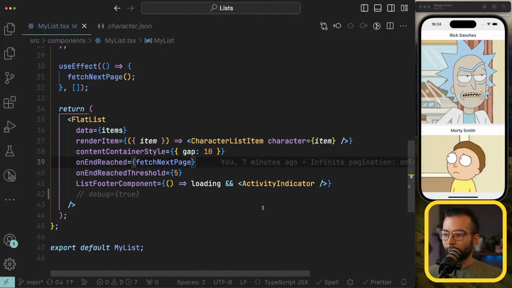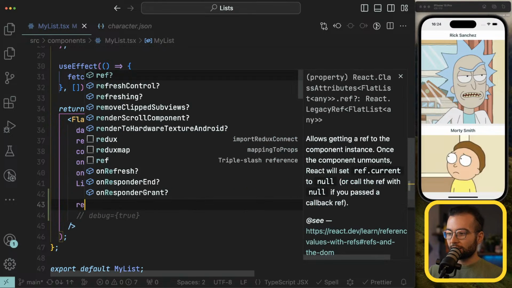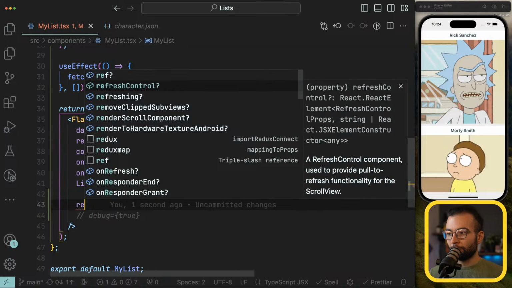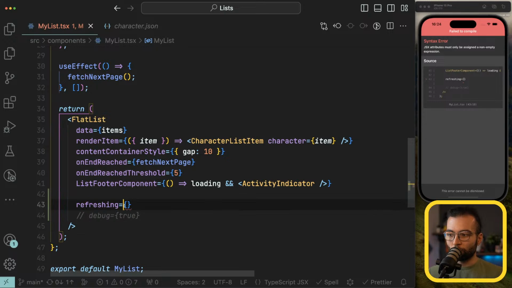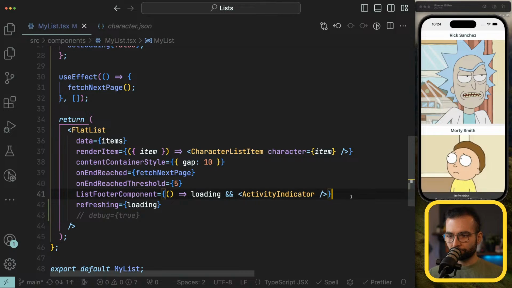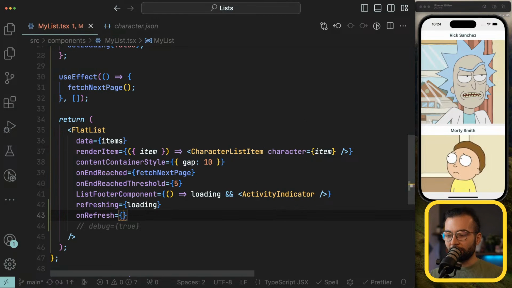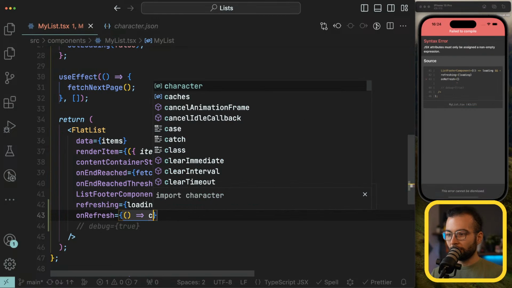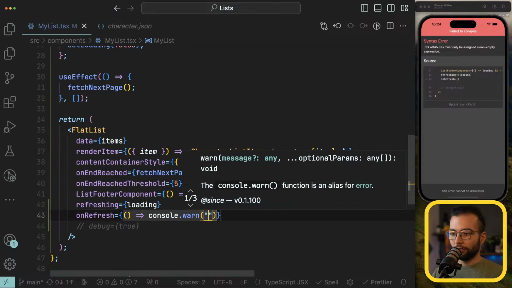To do that, we can use a couple of properties on the FlatList. One of them is refreshing, and refreshing should be a value true or false, whether it's refreshing or not. So I think we can use the loading here to do it. And the next one is the method onRefresh. On refresh, I can do console.warn refresh.